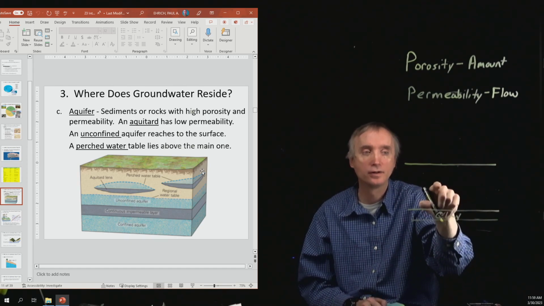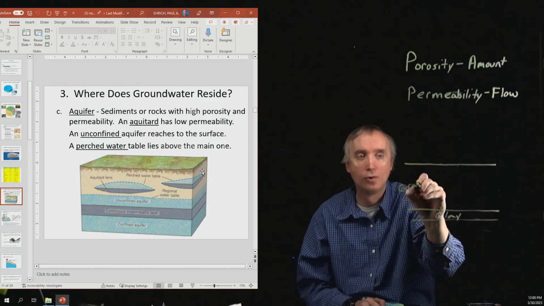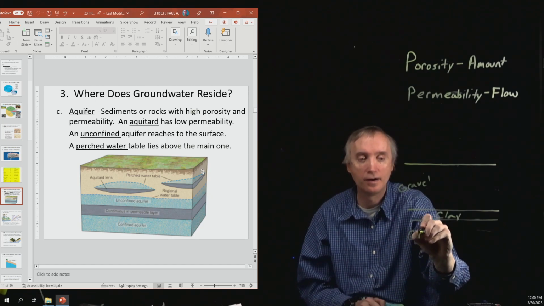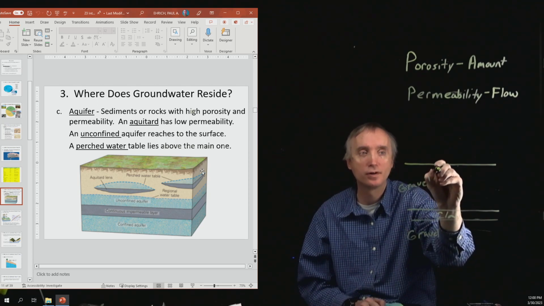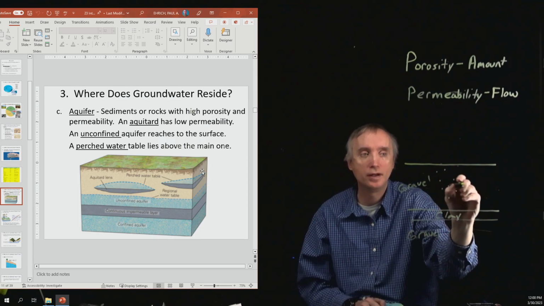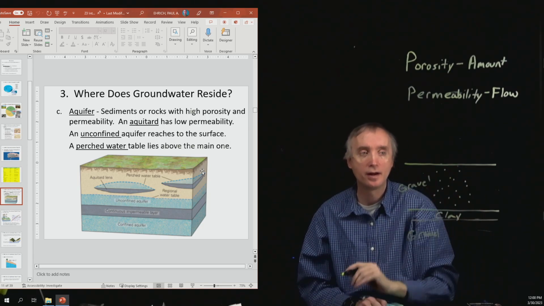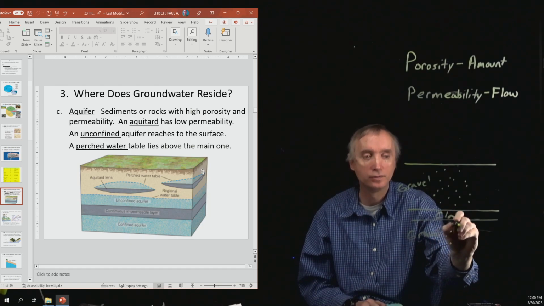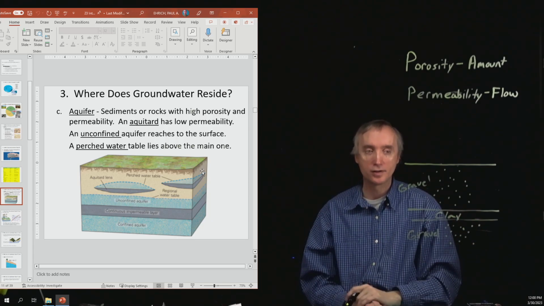And then in here, let's say that this is going to be like gravel or sand. And then down here is going to be gravel or sand. So this material here is going to be an aquifer. So it has both high permeability and high porosity. This stuff down here is also going to be an aquifer. So it's going to have high permeability, high porosity.